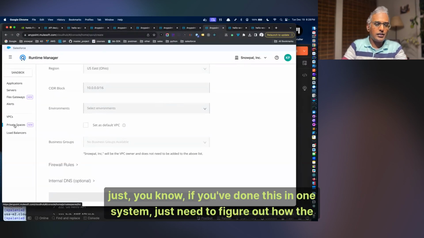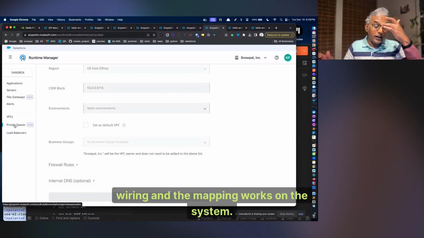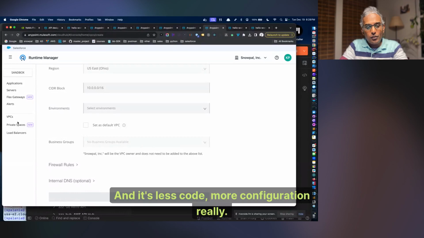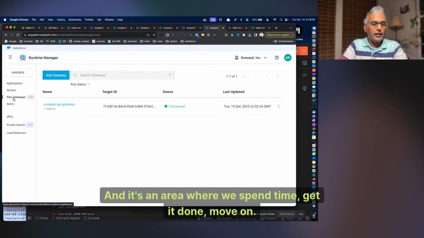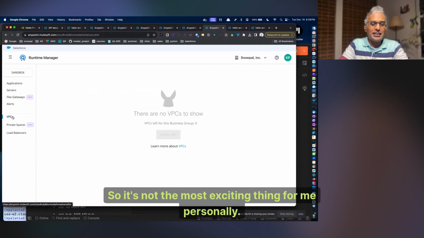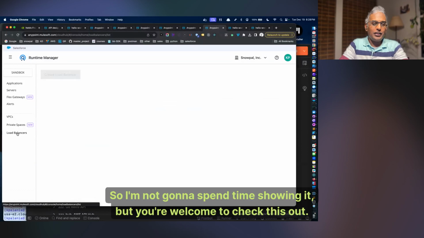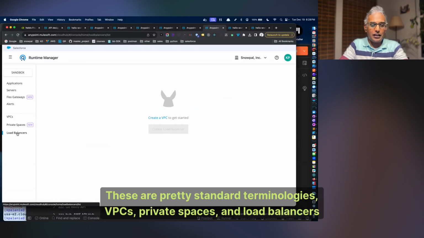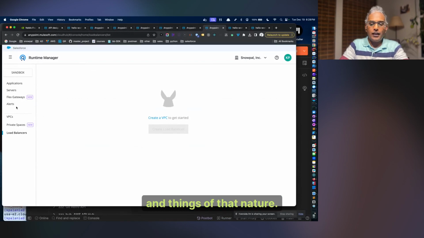because if you've done this in one system, you just need to figure out how the wiring and the mapping works on another system. And it's less code, more configuration, really. It's an area where we spend time, get it done, move on. It's not something that's close to our heart in terms of wanting to do it. So it's not the most exciting thing for me personally. So I'm not going to spend time showing it. But you're welcome to check this out. These are pretty standard terminologies: VPCs, private spaces, and load balancers, and things of that nature.